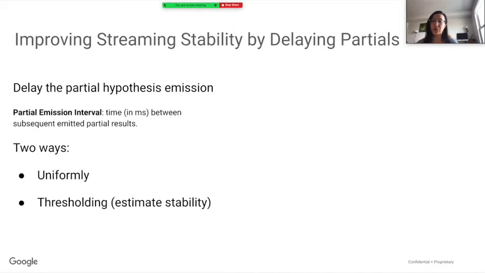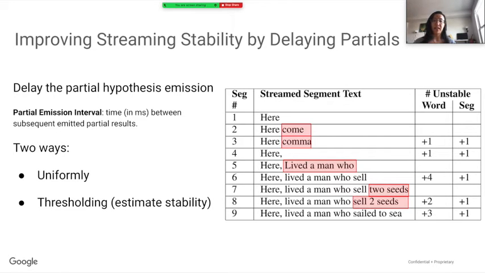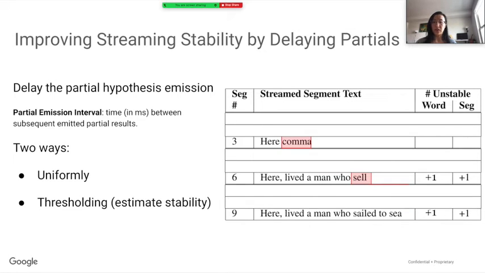The other one is to use a threshold, which means that you first have a model that models the stability scores of each partial result. And if the score is above a certain threshold, you show the partial result to the user and the downstream. And if the score is lower than the threshold, you do not show it. We show an example here that uniformly increases the partial emission interval by 3 times. And hence, out of the 9 hypotheses, you only see 3. And because of that, the number of unstable partial words and the number of unstable partial segments decrease significantly.